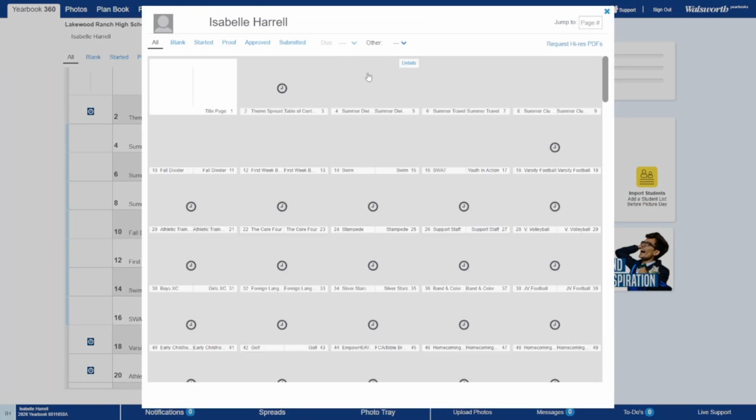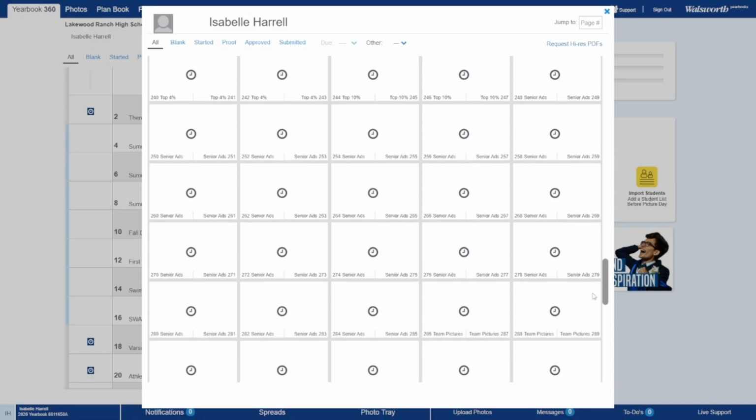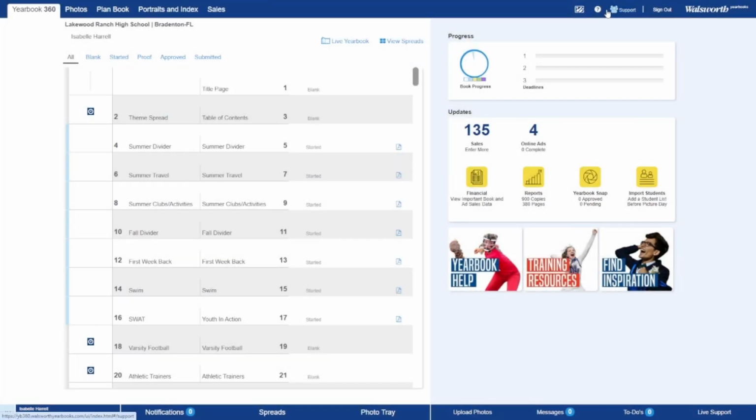You can also view all the spreads in a grid, which is nice if you're trying to find something specific or just want to peek through the book. You can literally look at everything.